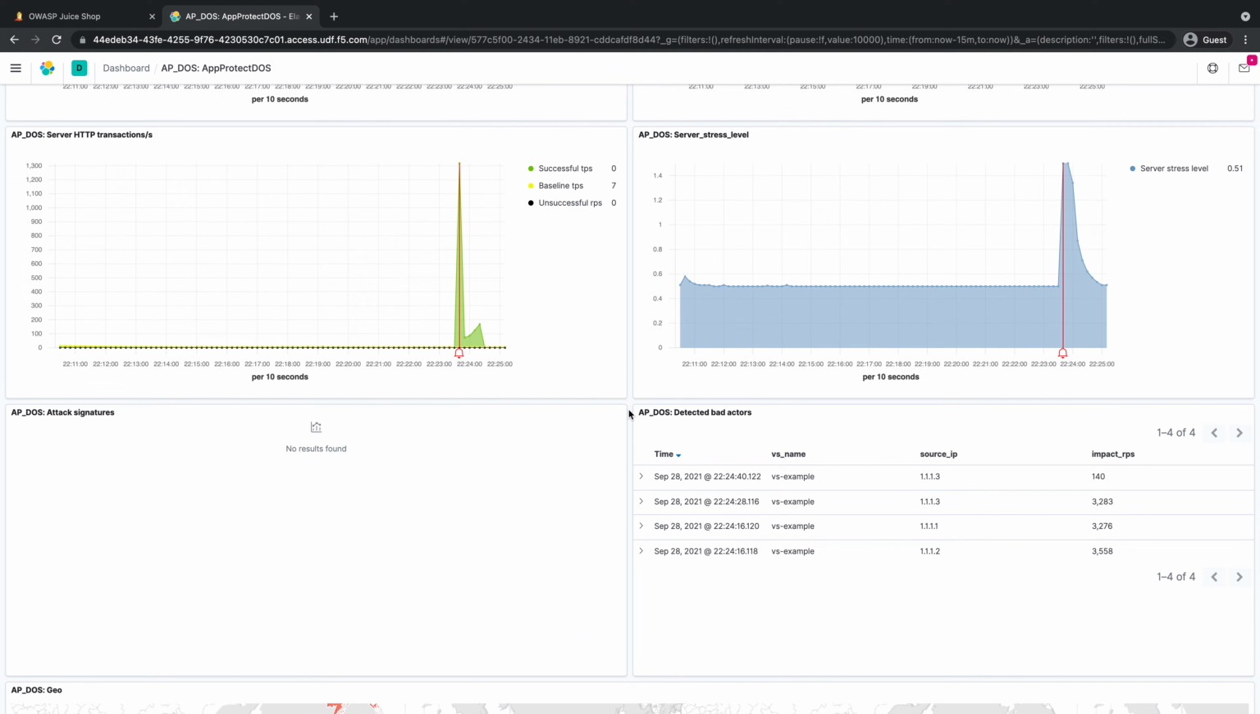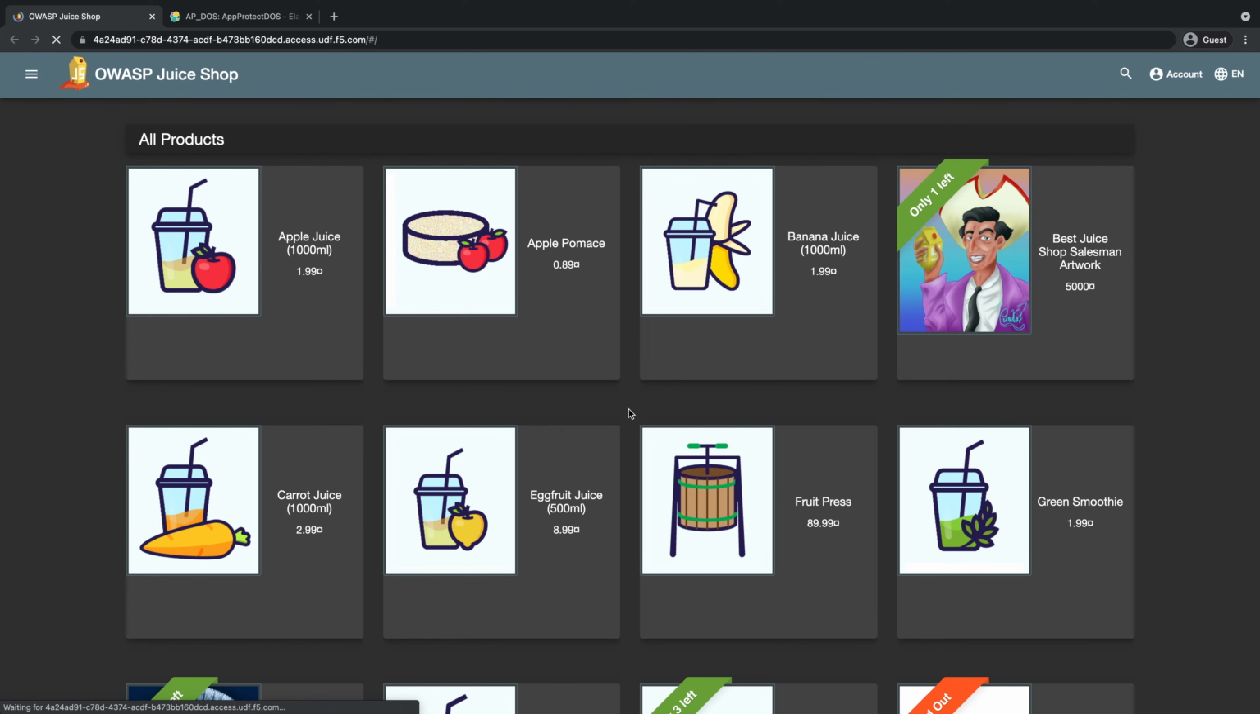Finally, let me go to my OWASP Juice Shop application and refresh it, just as the server stress level is pretty much there at 0.5, and see if the Juice Shop application is still working as expected. And it is, even though the DoS attack is still going on in the background. Altogether, this lets us check that the NGINX Protect DoS proprietary algorithm has indeed worked as expected.